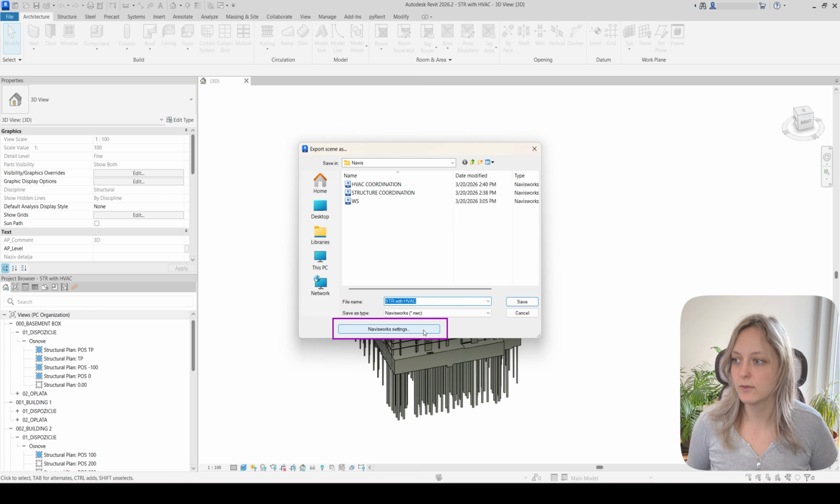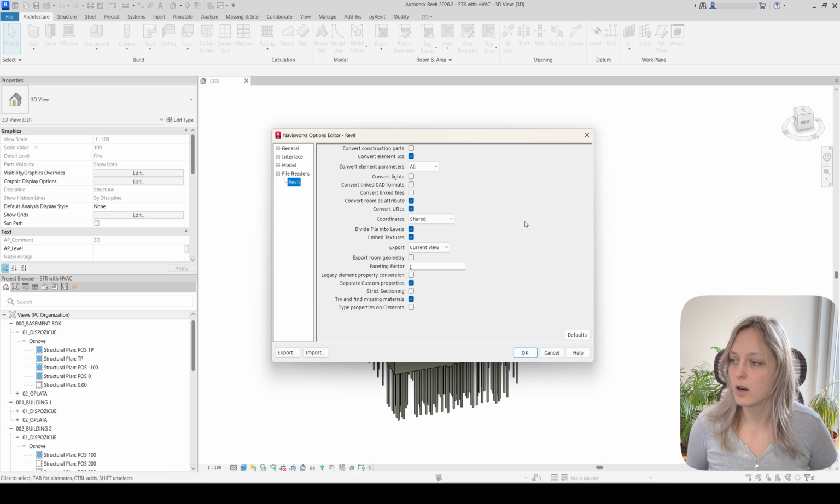But before we click save, there are some things that we should check out, and that is the settings here. Once the settings are opened, there are some things that we should keep in mind. First is whether we want to convert construction parts, and if we are using parts and we want them to be part of the clash detection, we should check this. I make sure that I do not convert link CAD formats and I do not want to convert linked files either. I also make sure that I check off the export room geometry, because unless you do that, you are going to have the volume of the room and you do not want that.